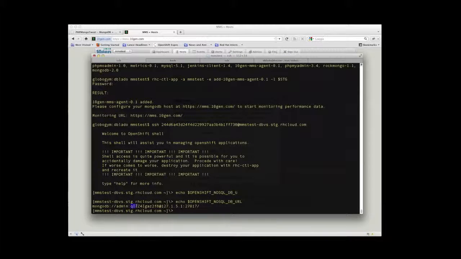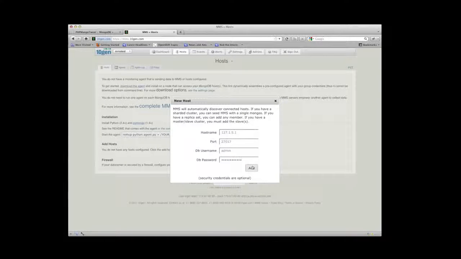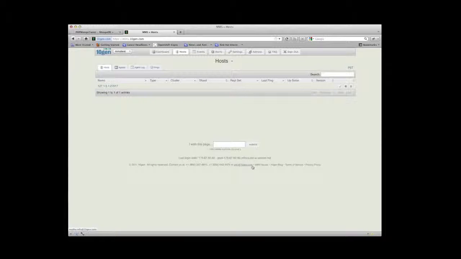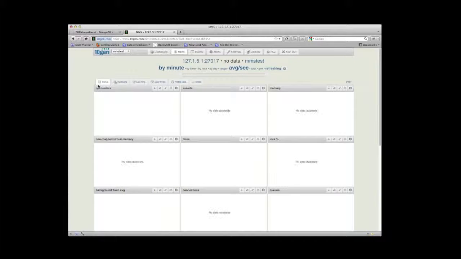Once the host is added to the web interface, data will start to trickle in from the agent. The agent is configured to send data to MMS in 1-minute intervals. Clicking on the host reveals all the charts that are available. Of course, right now there's no data because our agent hasn't actually streamed anything yet.